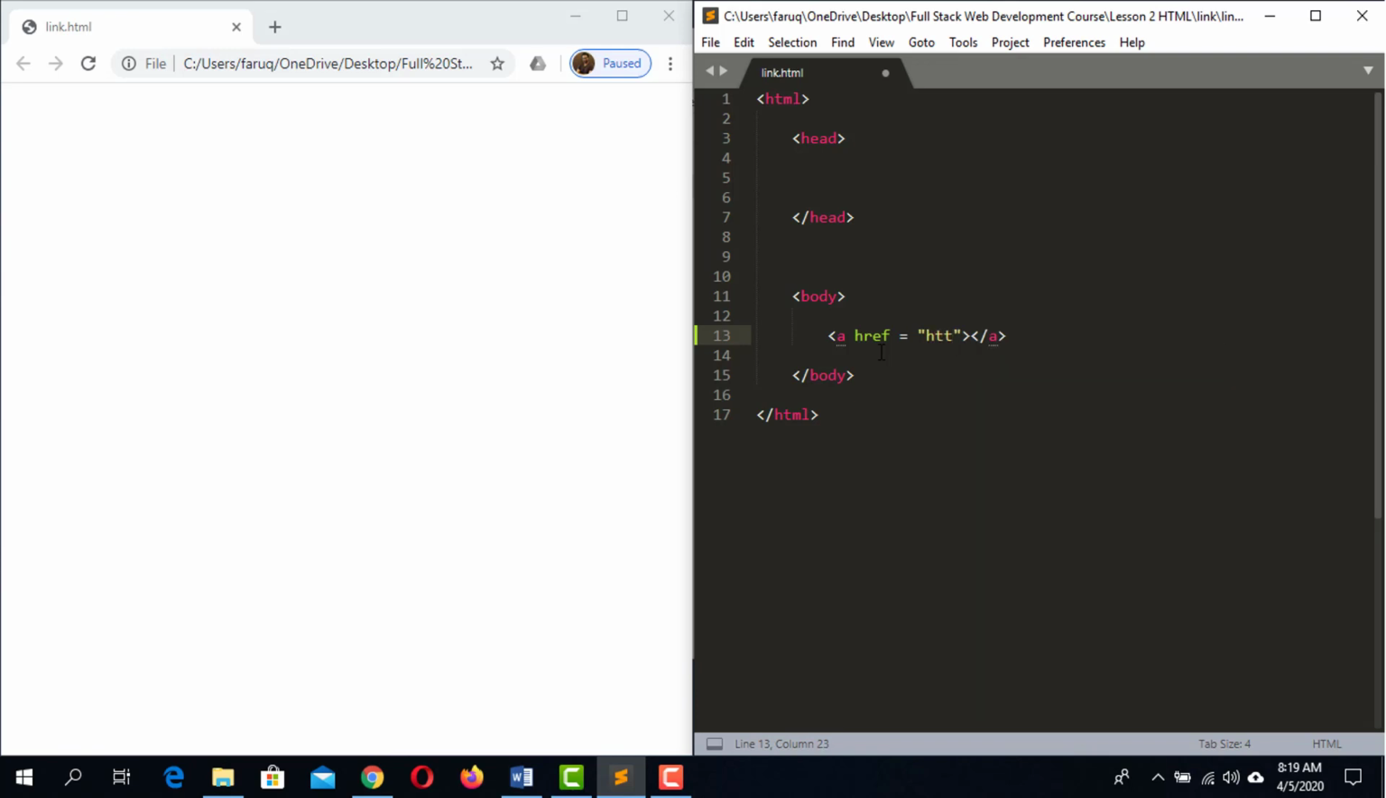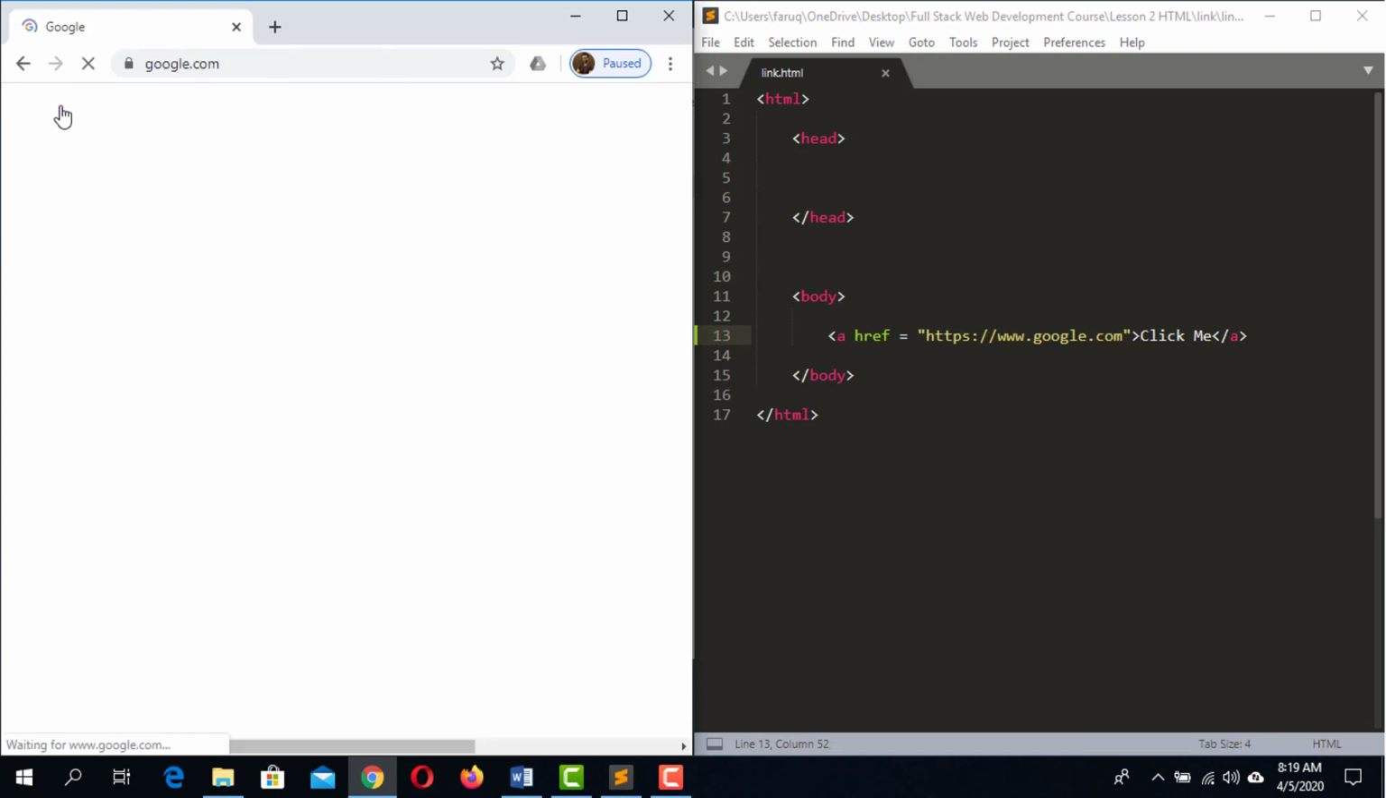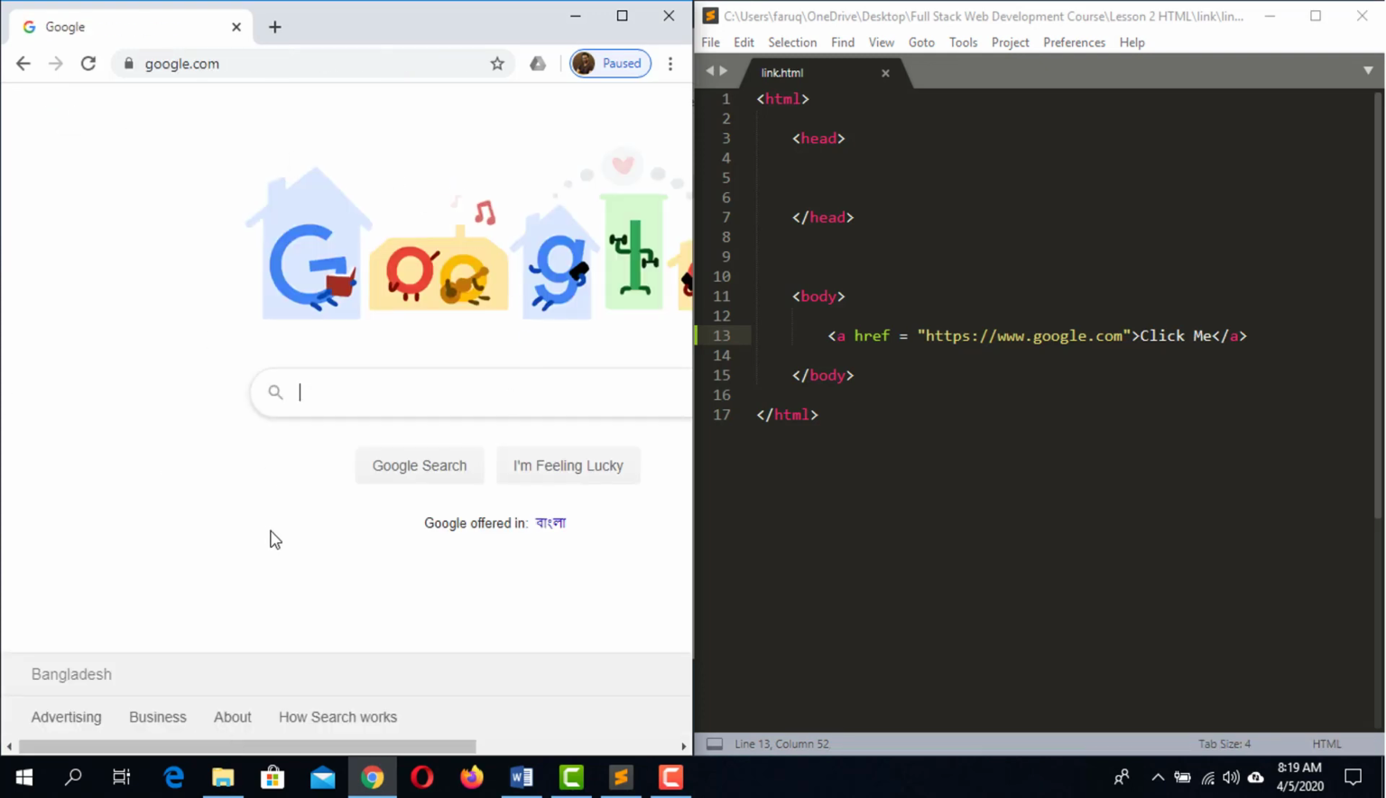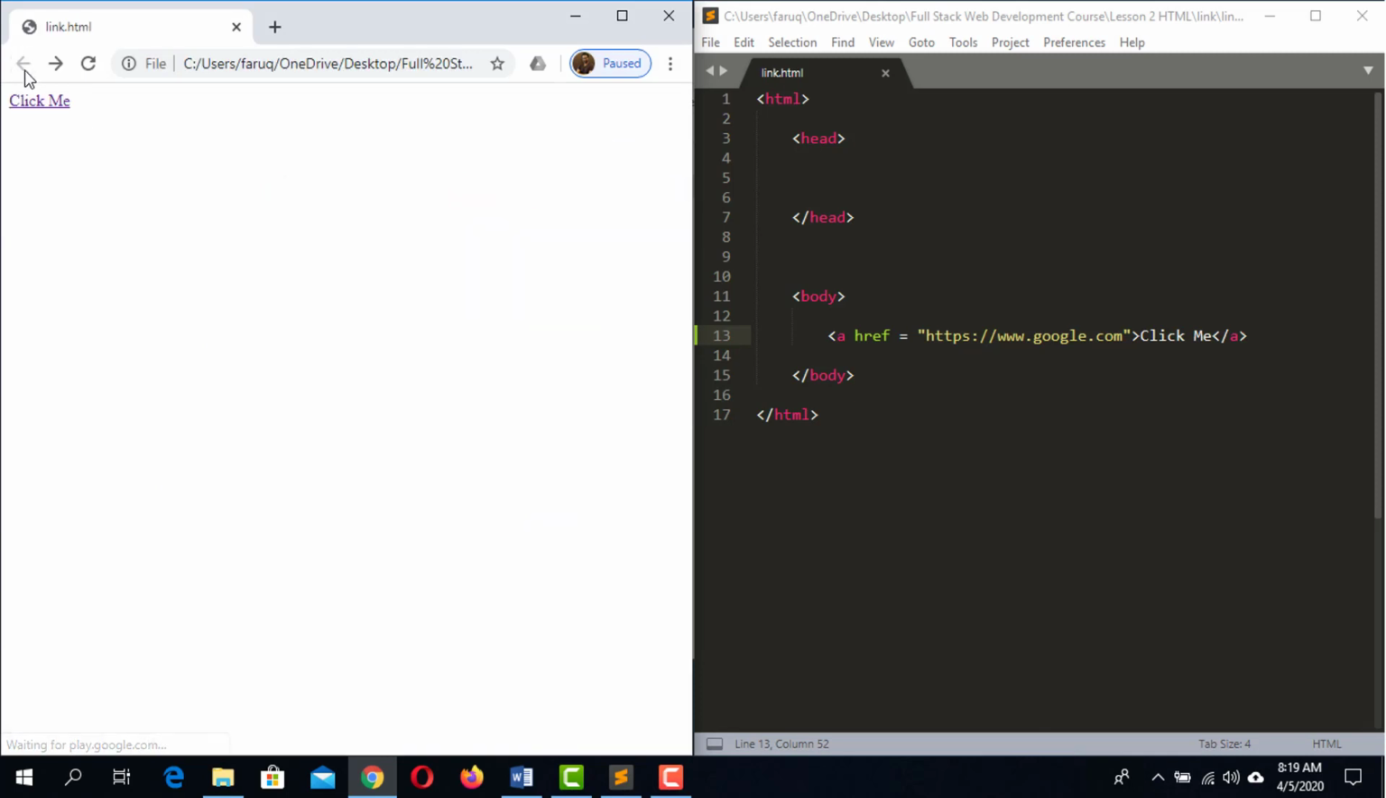Say we want to go to the Google's homepage when the link is clicked. In this case, the value will be https://www.google.com. Let's save it, and reload the web page. If you click here, it will take you to google.com. This link is an absolute link. When we use the full URL as the value of href, we get an absolute link.